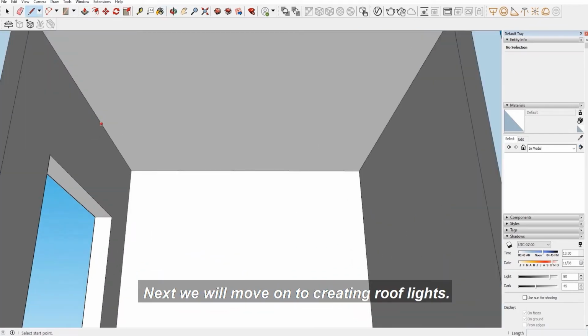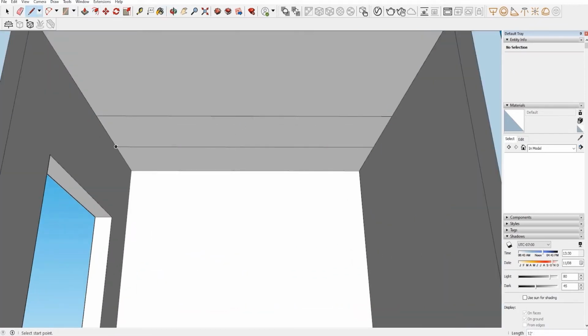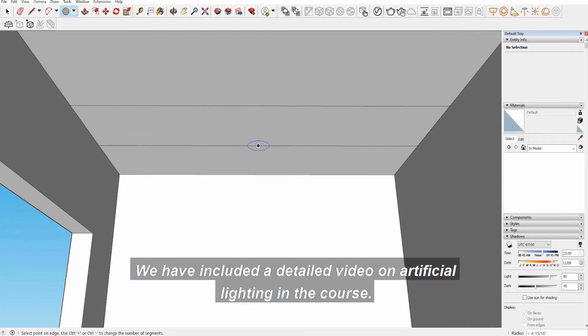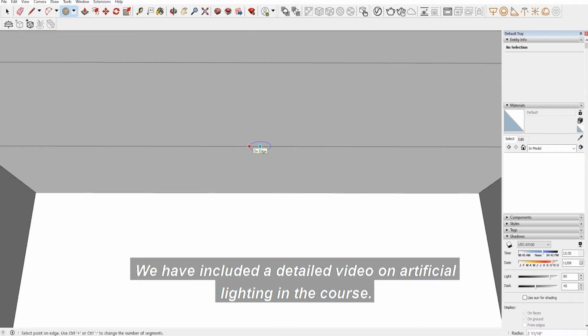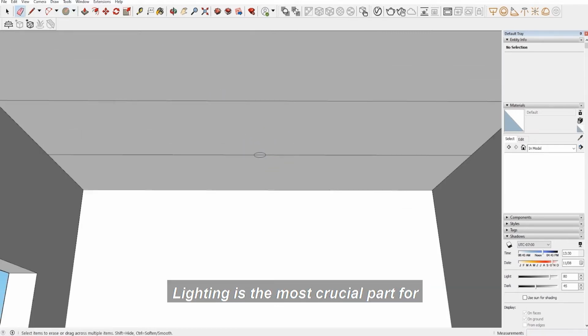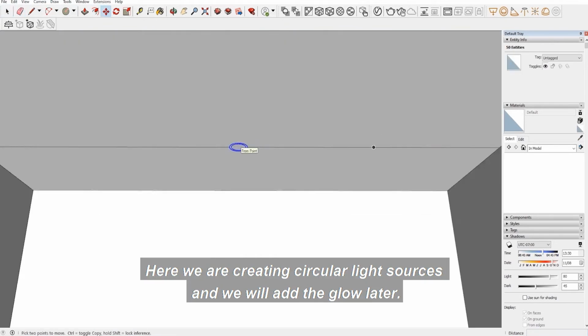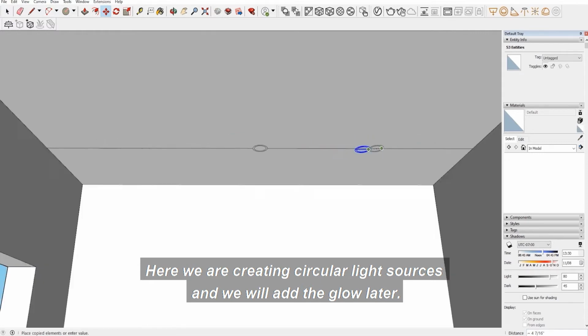Next, we will move on to creating roof lights. It completely depends on us for what type of design we want to use for our lights. We have included our detailed video on artificial lighting in the course. Lighting is the most crucial part for photorealistic renders. Here we are creating circular light sources and we will add the glow later.